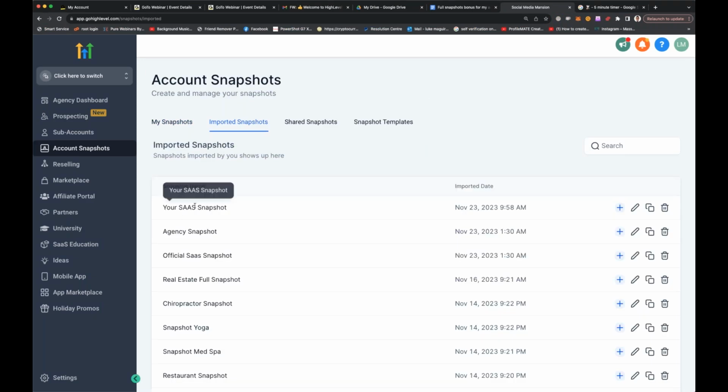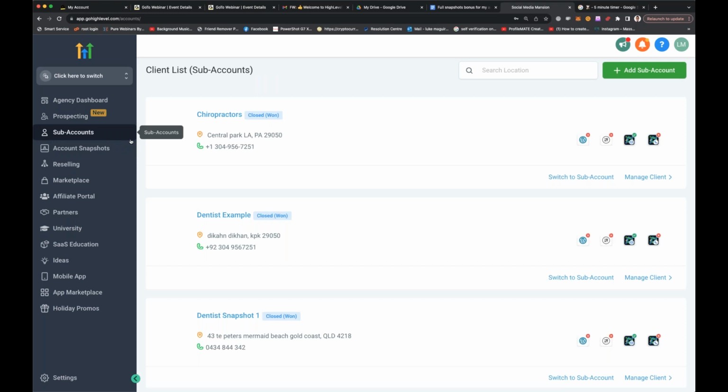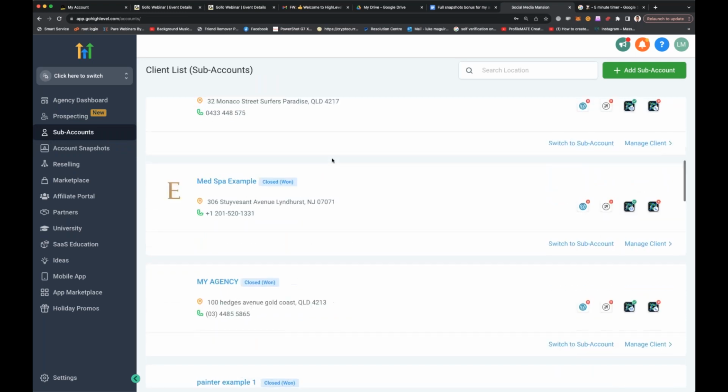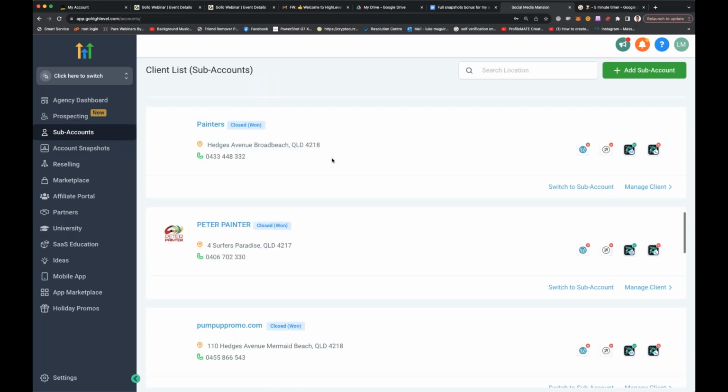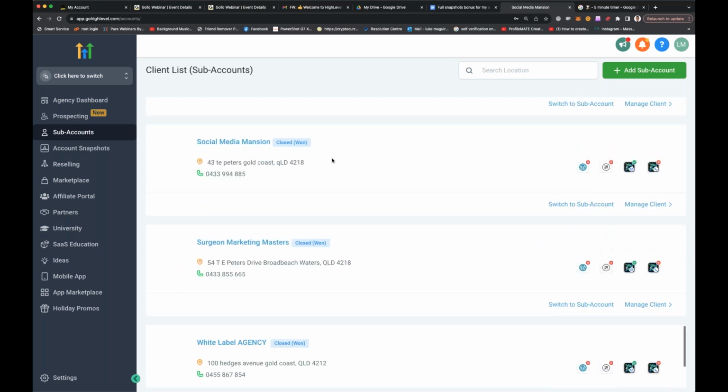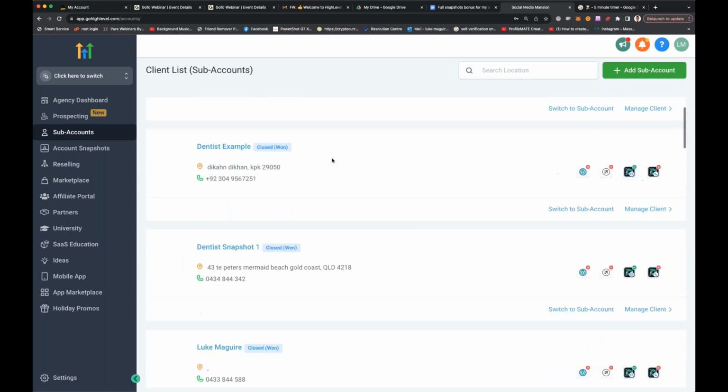Once imported, we can then either add on this plus button, create a new sub account that we want to install it on, or if we've already done that, we can go to our sub accounts and go down to the sub account you created, just like we did at the start of this training. You can then choose which one you want to install it on.